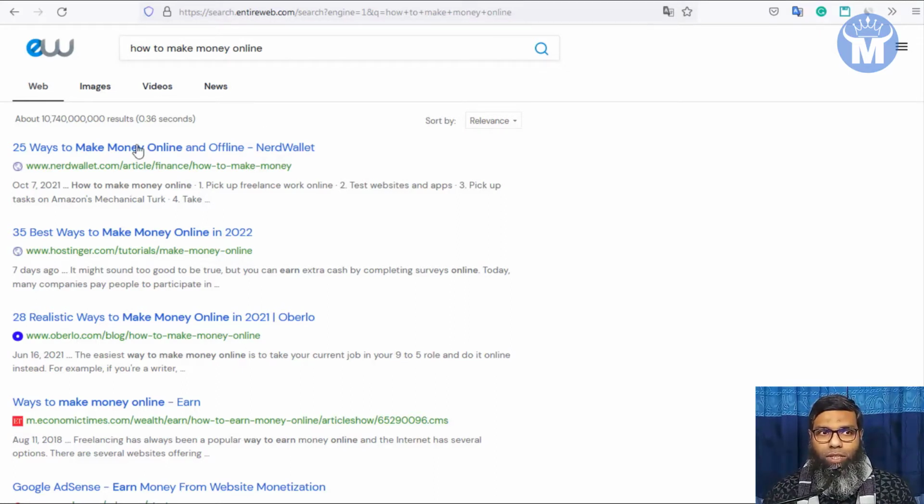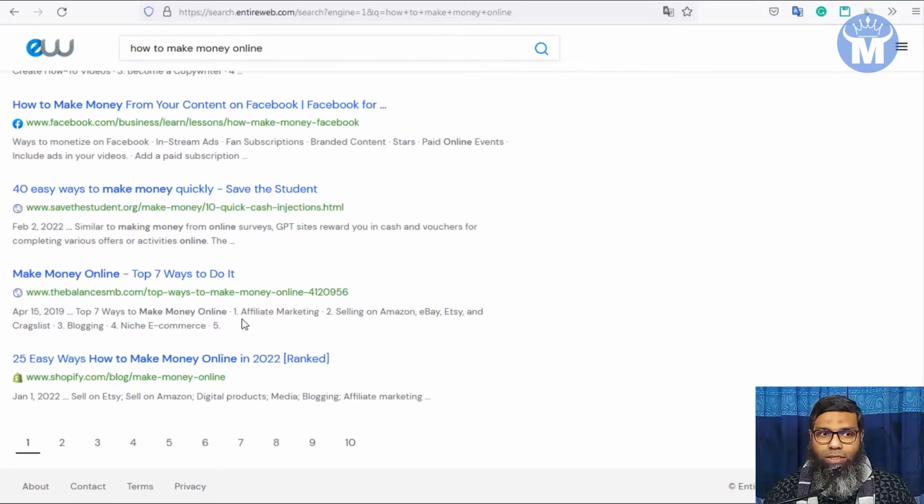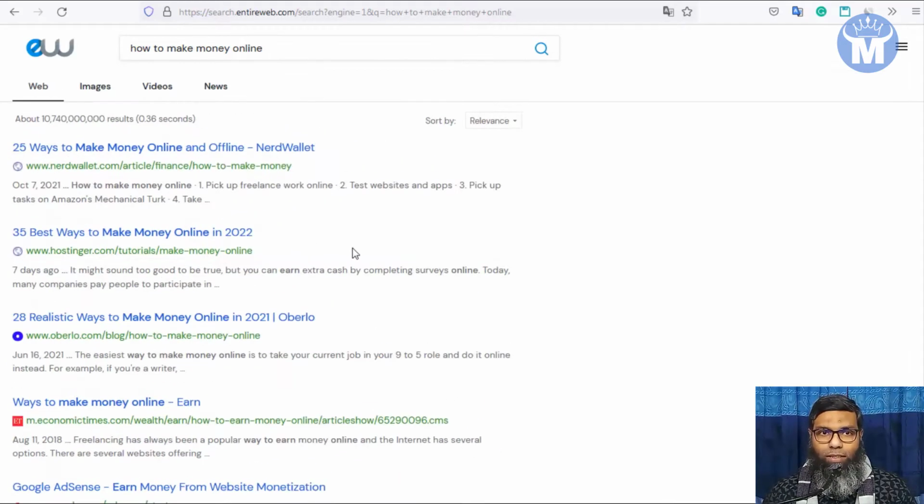If you just simply scroll down, you can see that this is more like Google search engine, but this search engine also gets many more search results that many other search engines do not have. So this is a really cool and simple looking interface that is easy to work with, and it is really good for us to show you how we can make money online. So we are going to make money online using Entireweb.